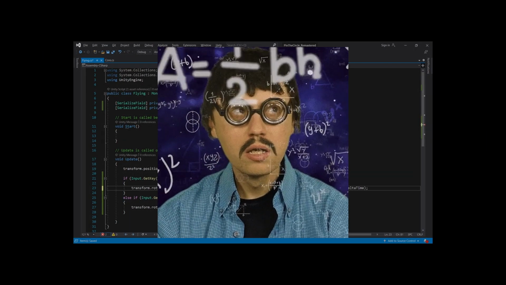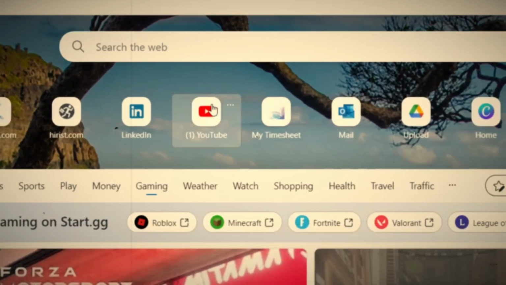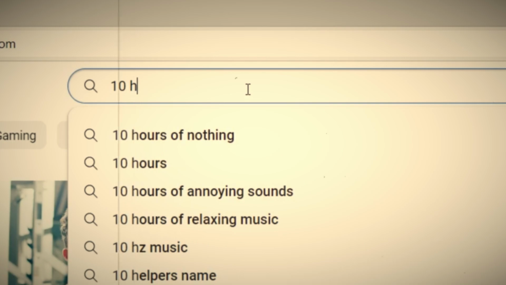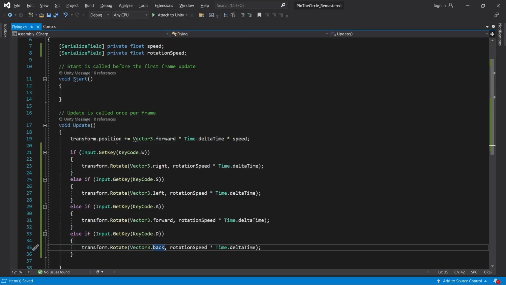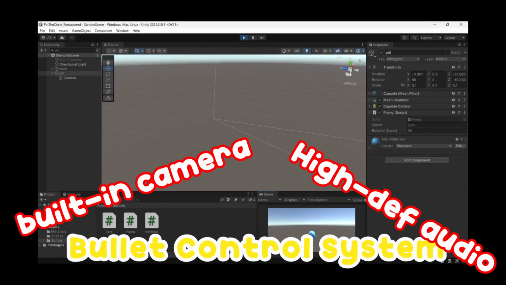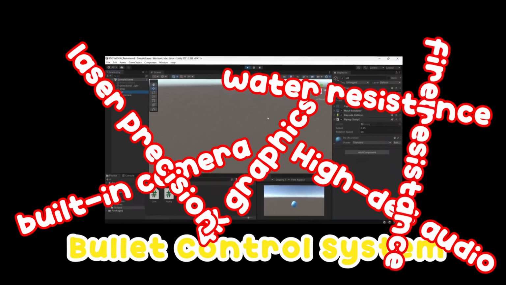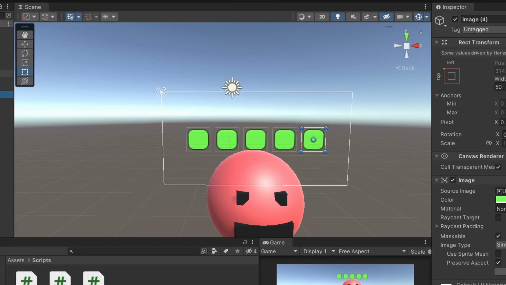But adding the bullet was not easy, so I had to pay a visit to my only friend. So I finally managed to add a bullet control system with built-in camera, high definition audio, 4K graphics, laser precision, water resistance, fire resistance. After adding the base system, I then added a health bar for the boss.